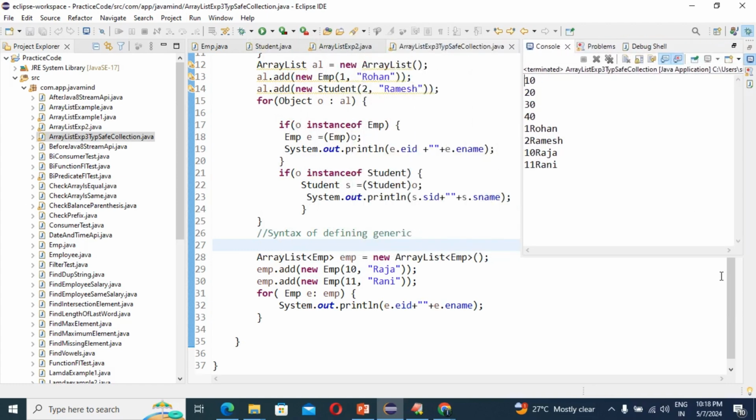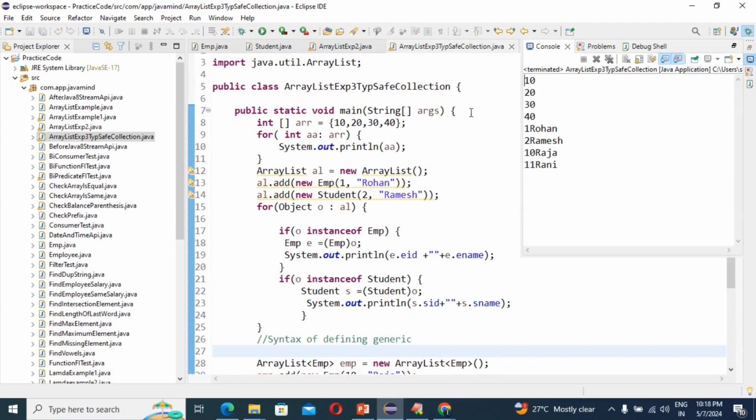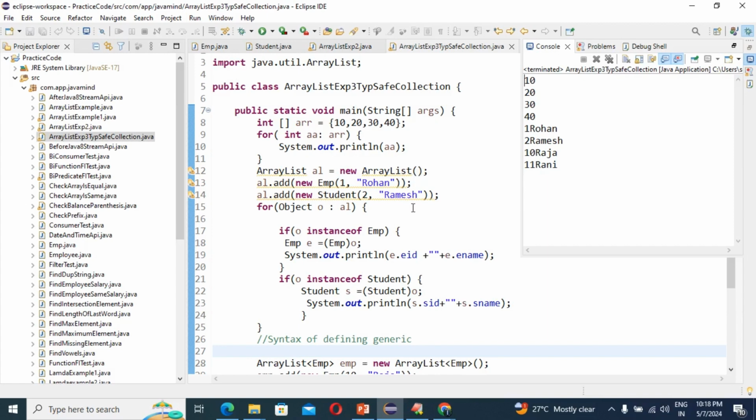So this first one is the array: 10, 20, 30, 40. Then this is an array list: Rohan, Ramesh. We are able to read the data with the help of type checking and type casting. These two things, Rohan and Ramesh, one is the employee ID and the second is the student ID. Then we are able to read the data.